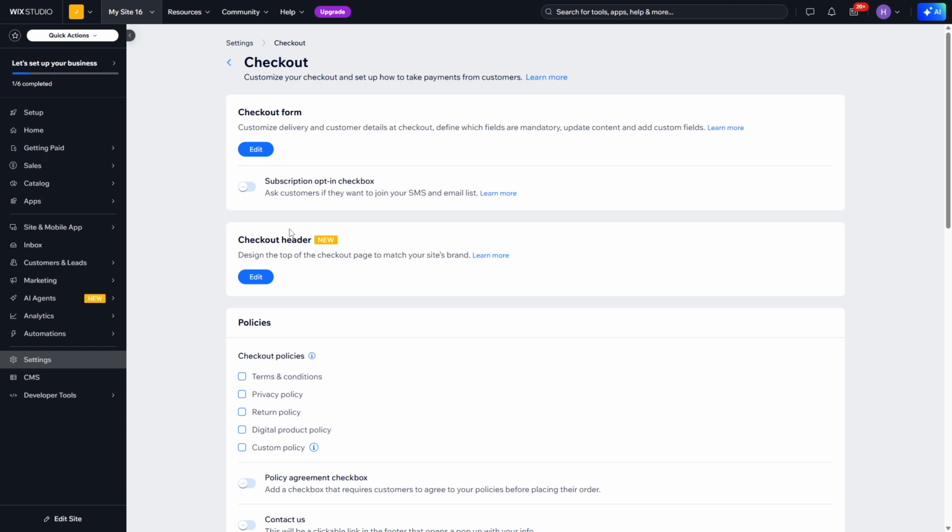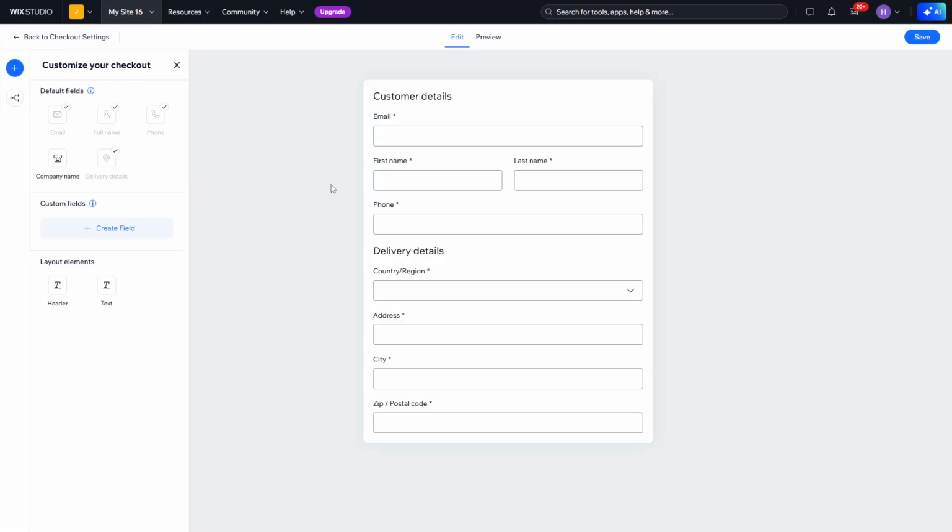Now, if you want to adjust some of the information you're collecting during checkout, you'll want to click Edit under the checkout form to customize these fields. This is where you have the flexibility to fine-tune what your customers see and fill out when they're making a purchase. Let's start by editing the default fields.